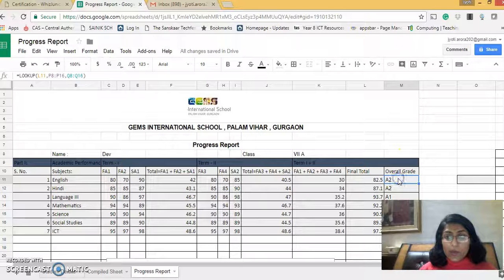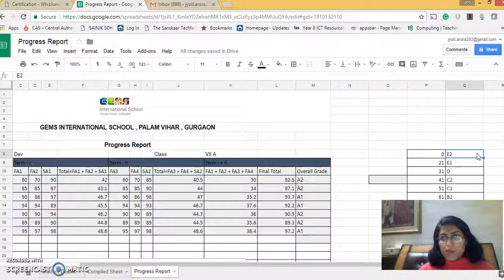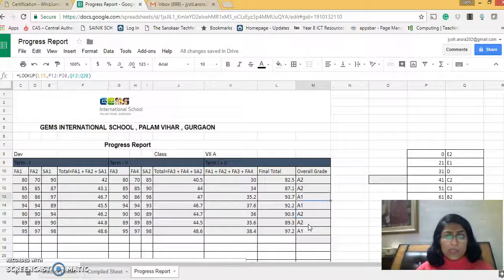Now see how we are calculating the overall grade. For that I put the lookup formula here, based on a lookup of these values in this table. There I mentioned the grades with their ranges: 0 is for E2, 21 for E1, 31 for D, 41 for C2. Because we have given the ranges on the first page in the grading table, how these grades will come. So here you can see the grades are coming based on that only.